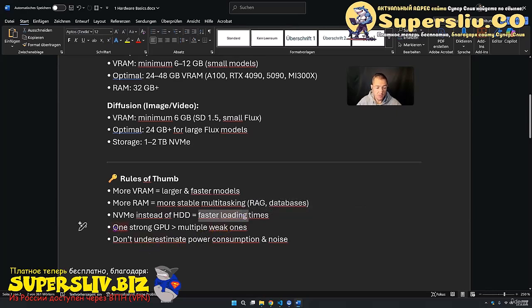What's also important is that one strong GPU is a lot nicer to have than multiple weak GPUs. So don't try to string 5 3050s together. It's better to have one bigger GPU. And don't underestimate power consumption and noise. If you run these models all day long, yeah, it can be a little bit louder because your computer needs to do a bit of cooling.